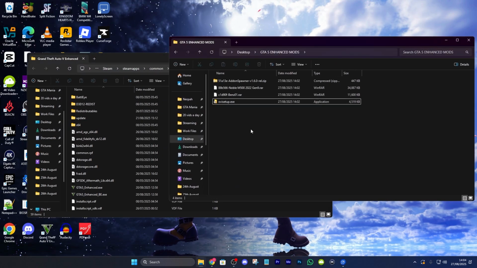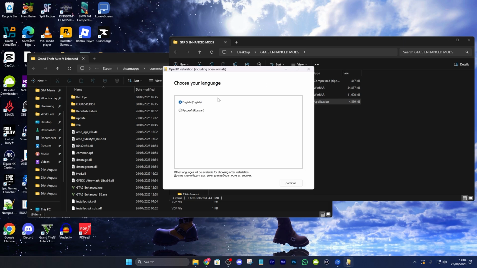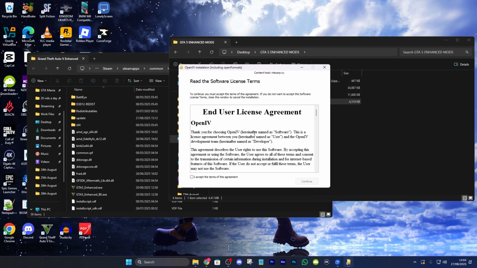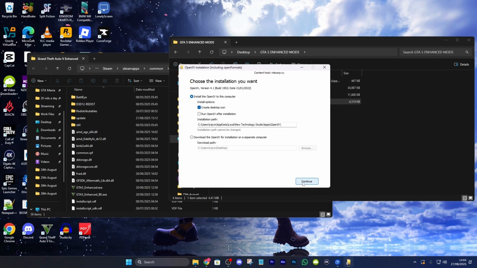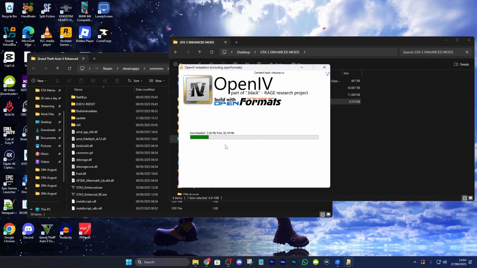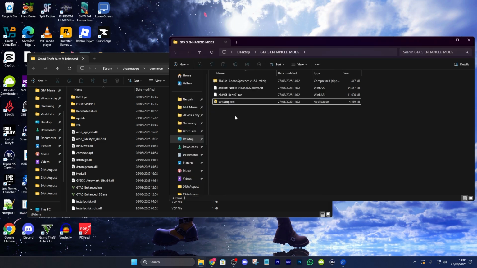Okay, now we're going to be installing OpenIV, which is the very first step. So we're just going to double click on that, click English, and then accept the terms and conditions. And then you don't have to change anything here. So just press continue. It says download size is 20 megabytes, which is literally nothing. As you can see, it's downloading very quickly. So once it's installed successfully, you just want to close that out.